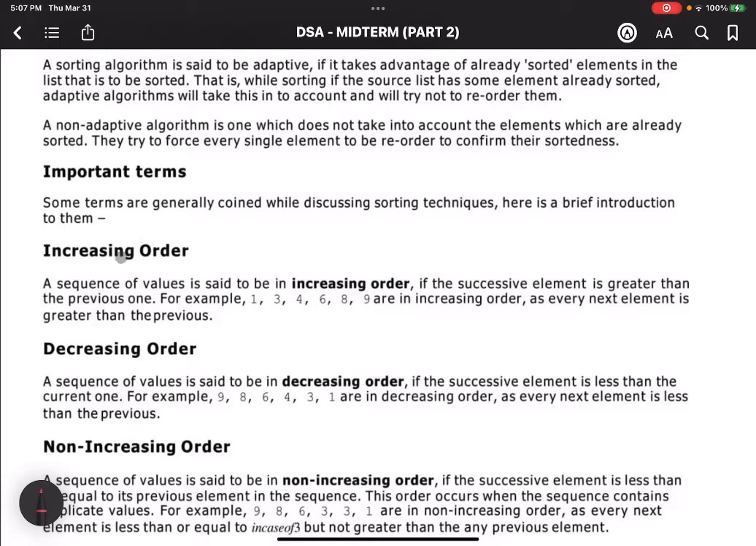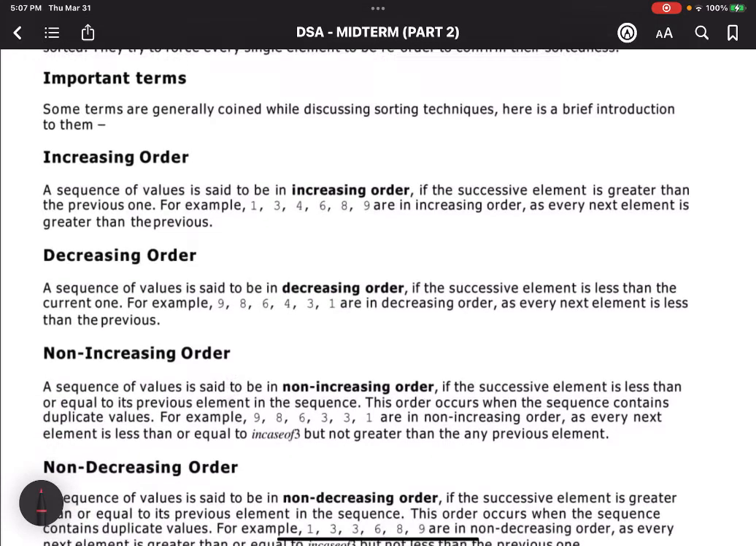Number 1, we have the increasing order. The sequence of values is said to be increasing order if the successive element is greater than the previous one. For example, 1, 3, 4, 6, 8. This is an example of an increasing order. Next, we have the decreasing order. The sequence of values is said to be in decreasing order if the successive element is less than the current one. For example, 9, 8, 6, 4, 3, 1. This is an example of decreasing order.